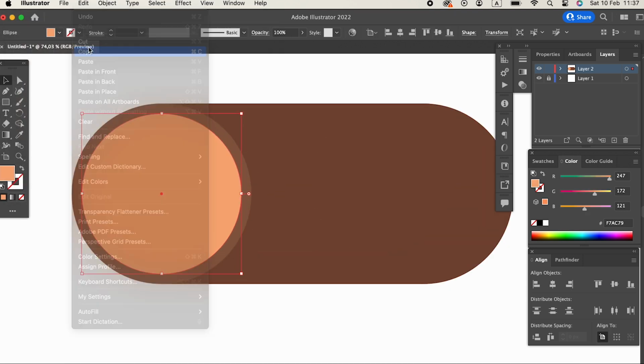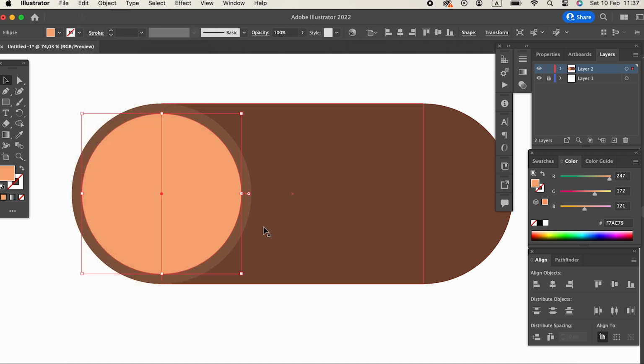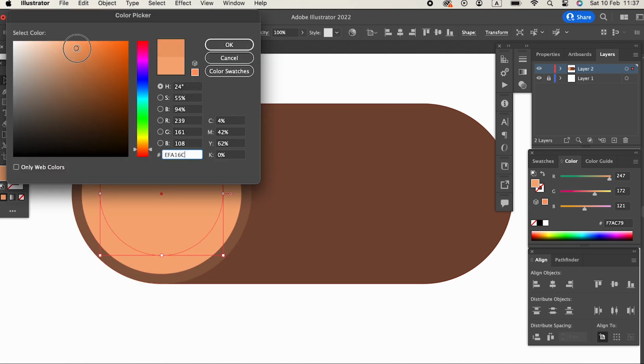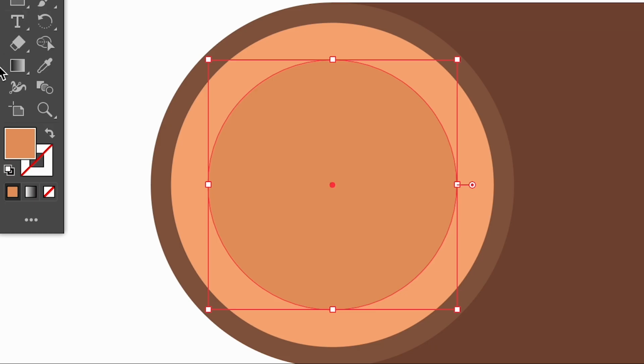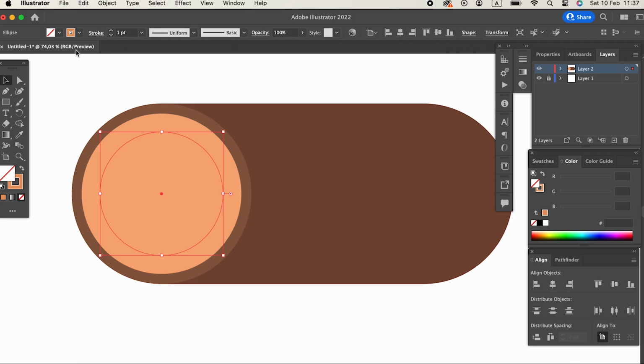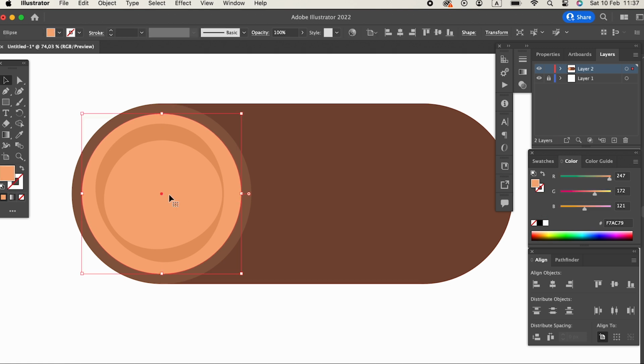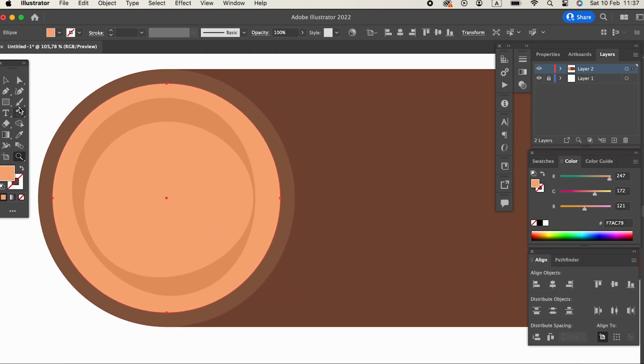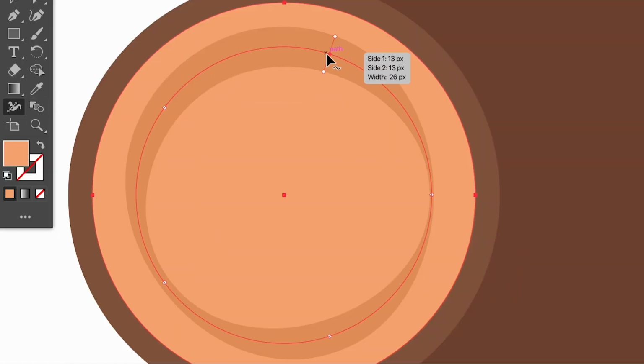We copy the circle again and shrink it. From the color selection section, we convert this circle into a line. We set the thickness and increase or decrease the thickness of the line in different parts with the Width tool.